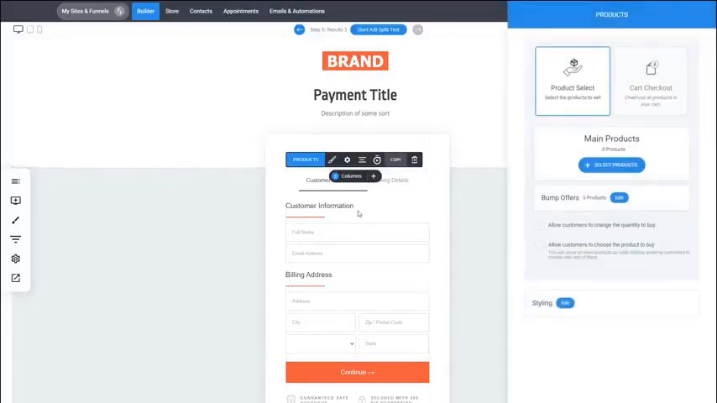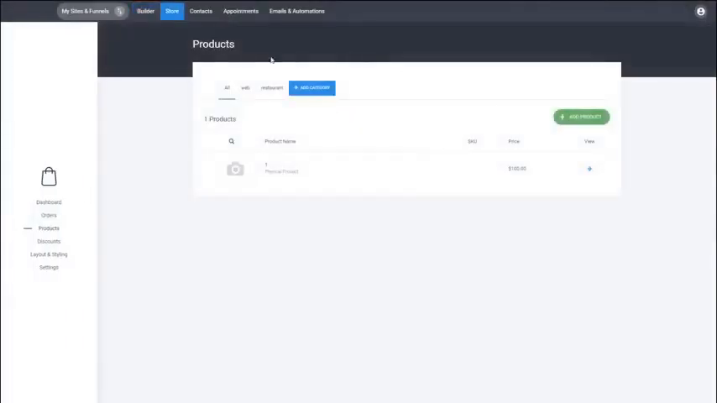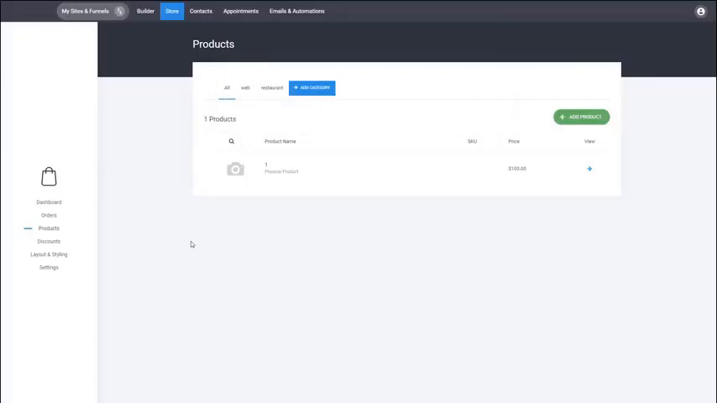Now, of course, to be able to sell something, you have to select what kind of product you have inside. If you don't have a product yet, you can just go and create one in the store area, where you can sell any type of product: physical, digital, service, membership, subscription. It is entirely up to you what kind of product you want to sell. And of course, connect the payment processors in the settings to be able to actually start accepting payments. But we have a dedicated video on accepting payments, so you can check that one as well.